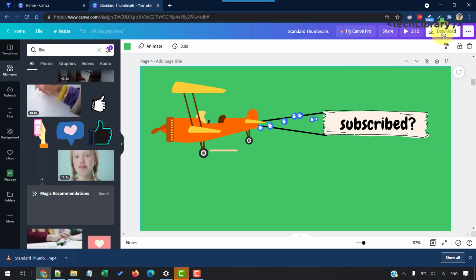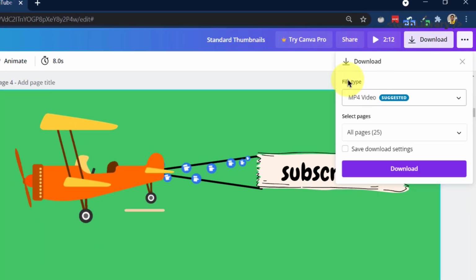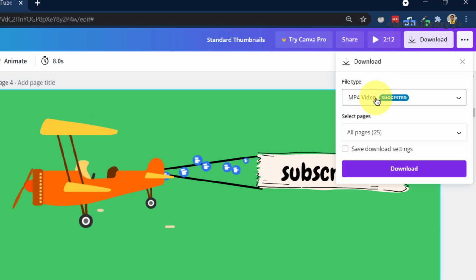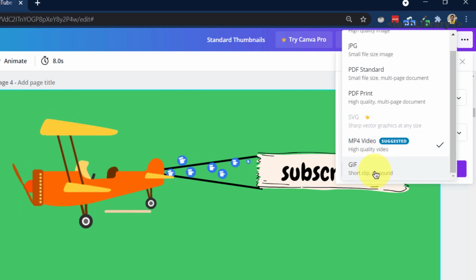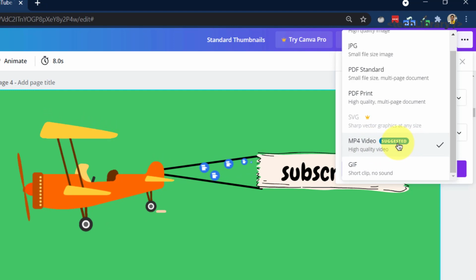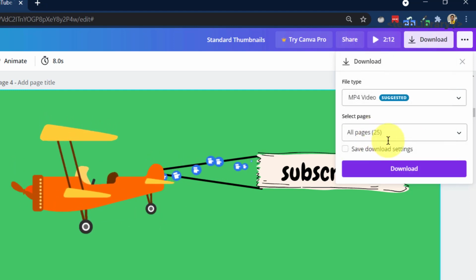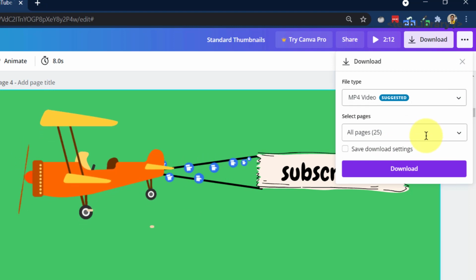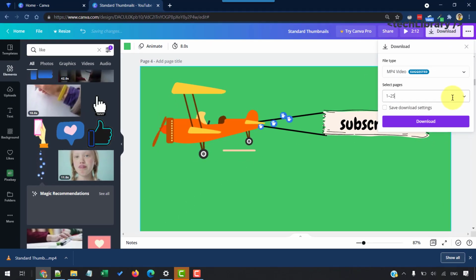And then next we want to download this as an MP4 video. So in case your file type shows as PNG or JPEG, you want to choose this as MP4. You can also choose this as a GIF download format, but I would choose MP4 video. As you can see, this is also the suggested format for this type of graphic, and this also provides higher quality when you add this to any video editing software to chroma key and then remove the green screen.